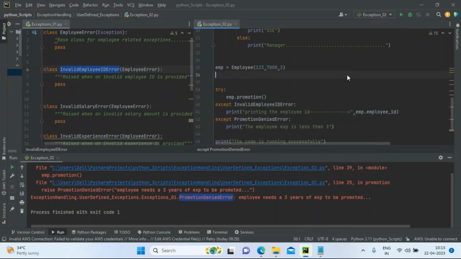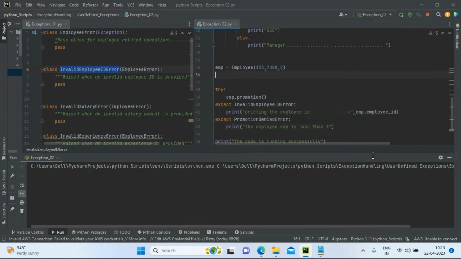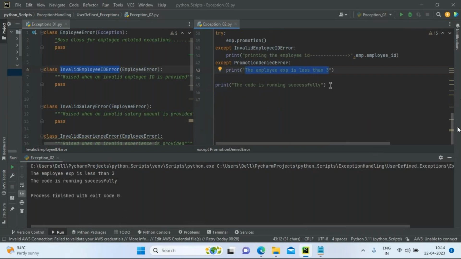Now you can check here. You can see I'm putting 2 over here. If it's less than 3, this method is going to throw the promotion denied error. I handle the exception, and then it's printing employee expenses less than 3, and then it's printing the 40th line of code. Now I can handle the exception. This way you can handle the exception.